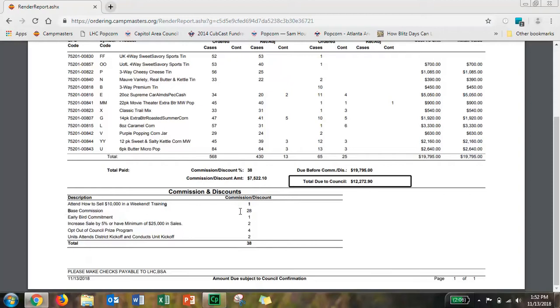So here you'll see you have the base, and then if you've attended the How to Sell $10,000 in a Weekend training, that's going to be up here. And then all units that committed by June 1st were eligible for the early bird commitment of 1%. And then we have the commission item.